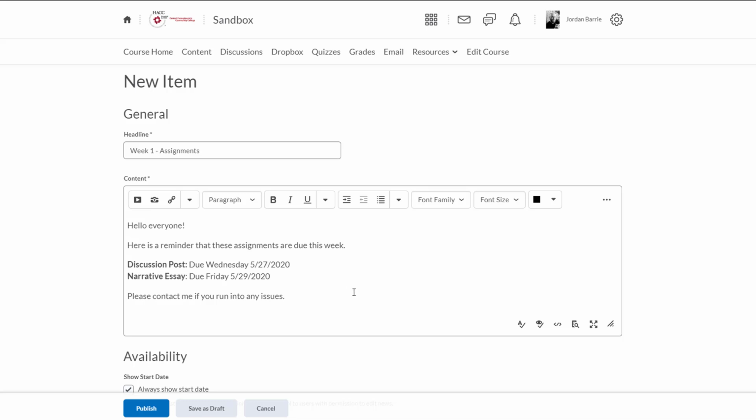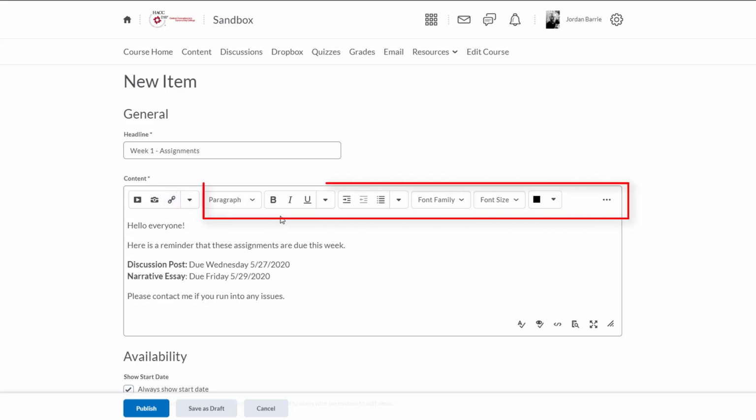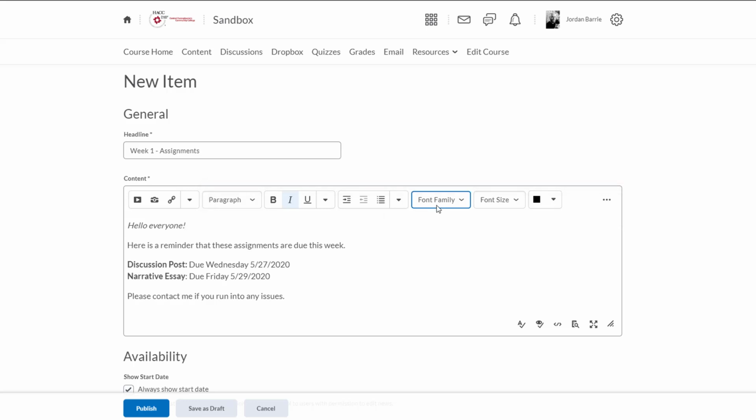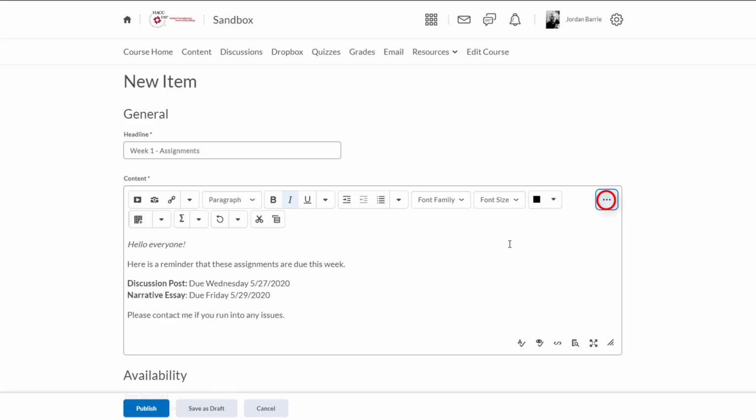Great. So you'll see we can also add images that exist on our computer by clicking here, or we can add a link to video or websites by clicking here. And just like in a text editor, we have multiple options to manipulate our text: bolding, italicizing, underlining, positioning and aligning our text, and changing the font. We can also click these three dots for more options like changing the color or adding a table.